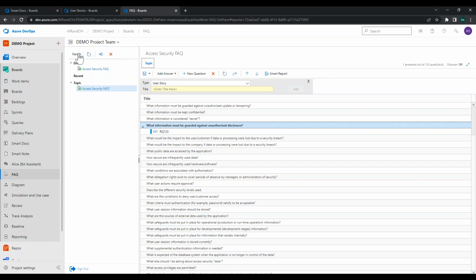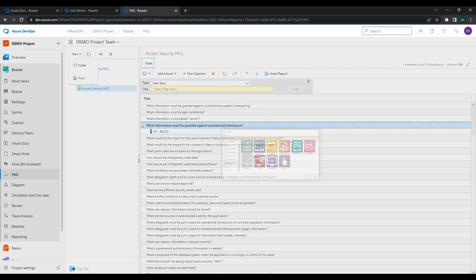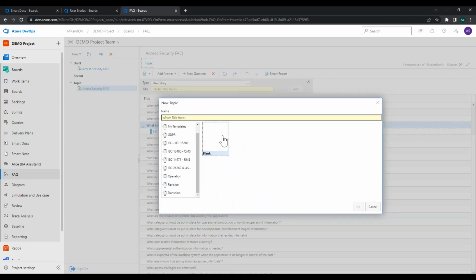But one of the things you can also do is create a blank topic, with no questions in it, and then add your own questions to it and save it as a template. And in this way, other people can build on your knowledge tomorrow.